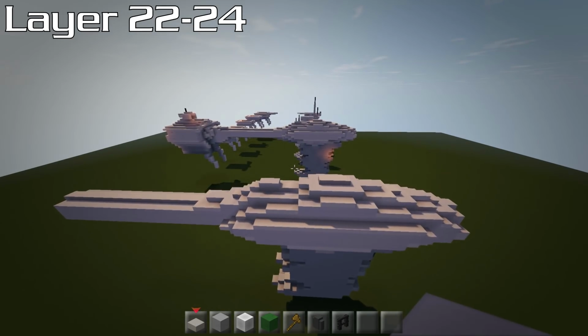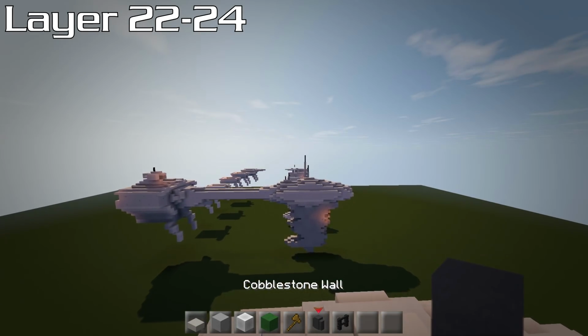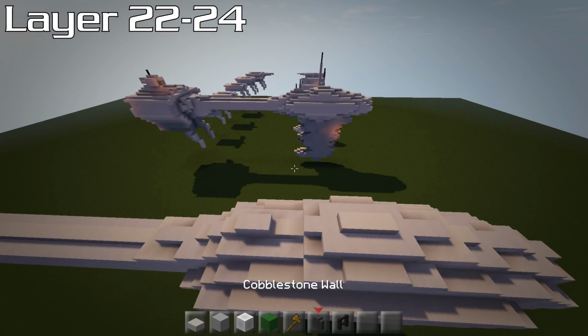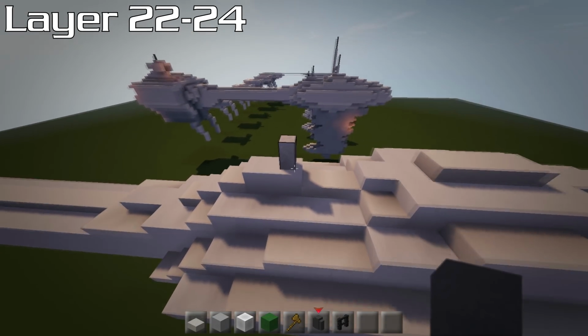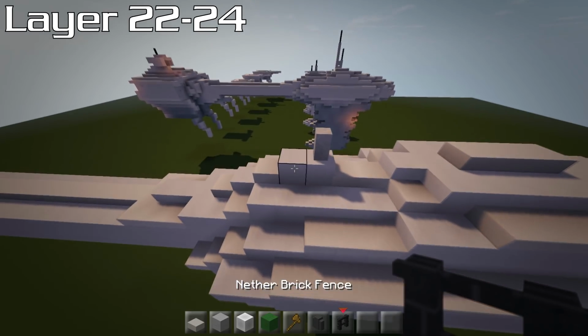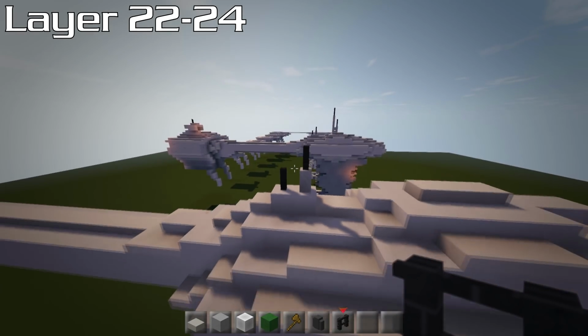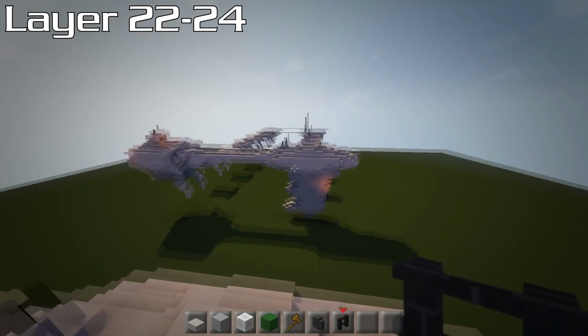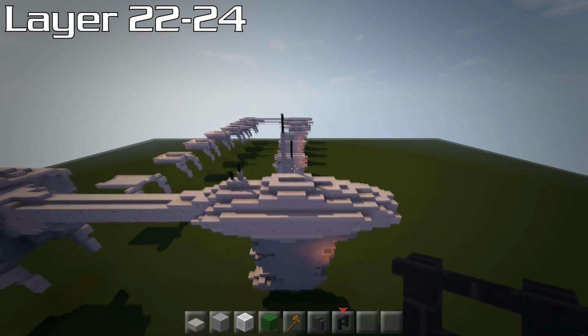We're going to put in the antennas now. So you're going to need cobblestone wall, and you're going to need a nether brick fence. So right here we're going to have a cobblestone wall on that piece there. Then we're going to have nether brick fence on top of that one, and one on top of that one like that.